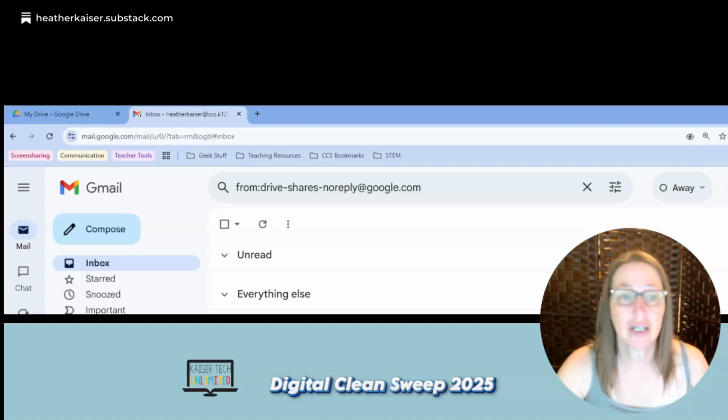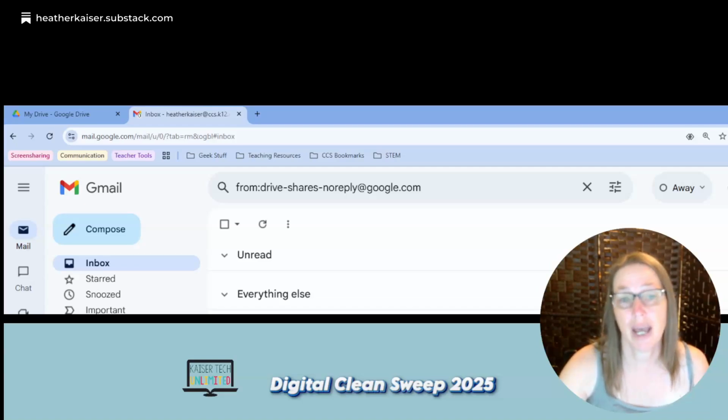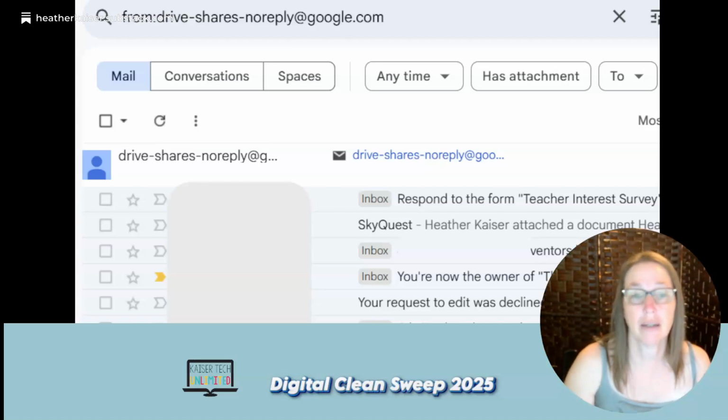The key here is to use search terms to find emails that are generated from student work and from the sharing of that work. A lot of times students may create a presentation and click the share button and send it to you as the teacher. To find those kinds of emails, you can type from and then the colon drive-shares-noreply at google.com.